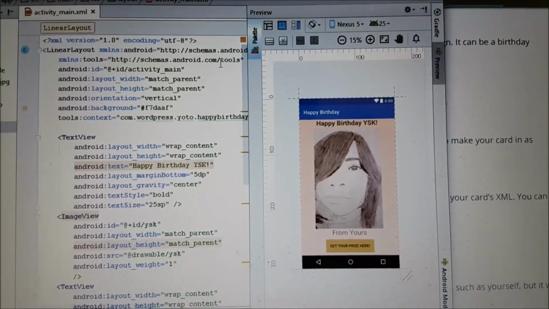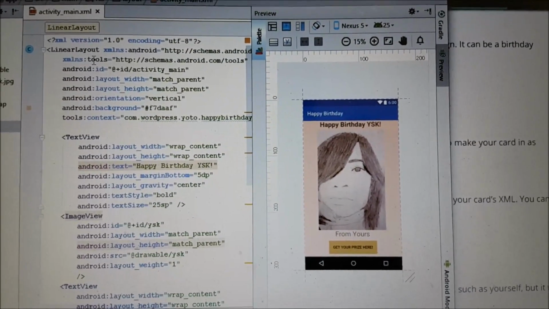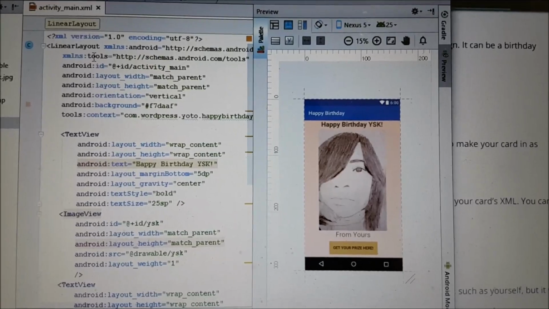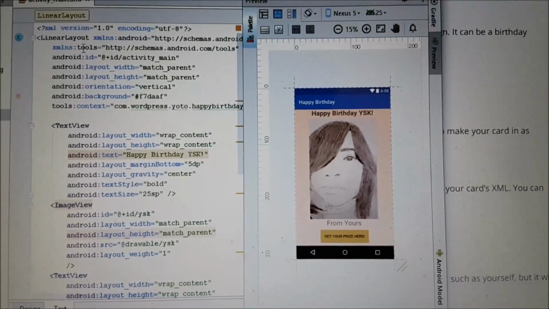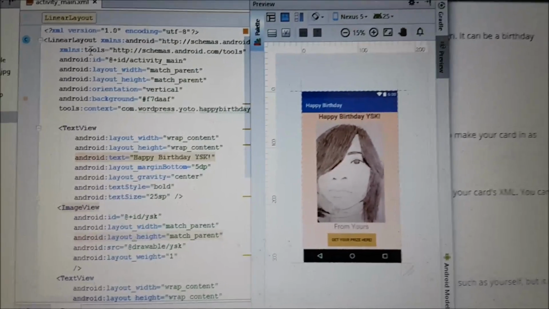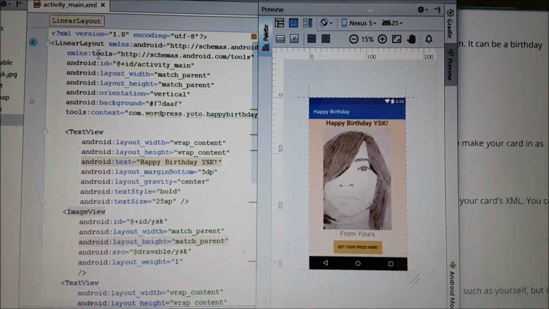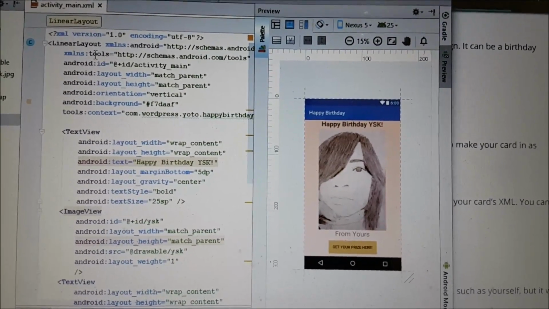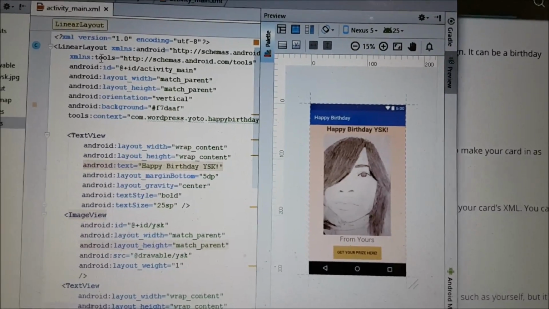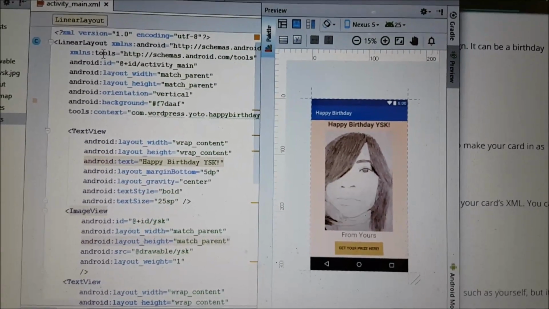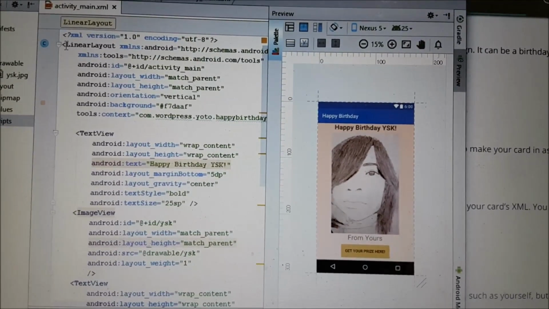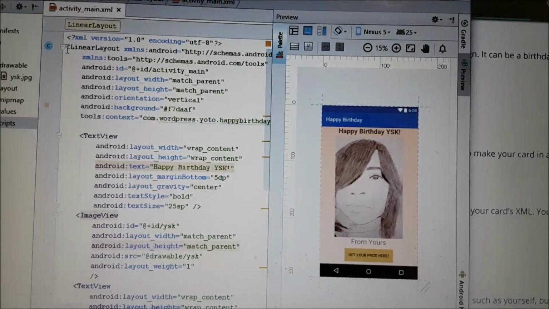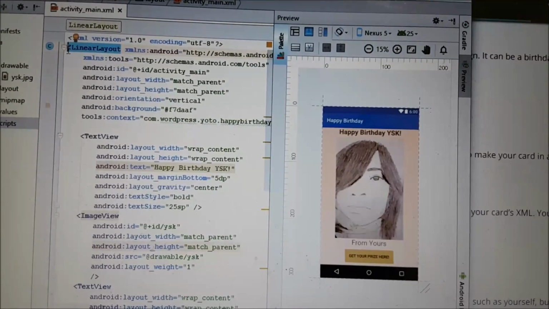Hi, I want to explain to you the very simple applications that I've just made. I will explain to you about how I arrange the layout and insert text, image and button to the applications. First of all, I will explain to you the parent layout over here.